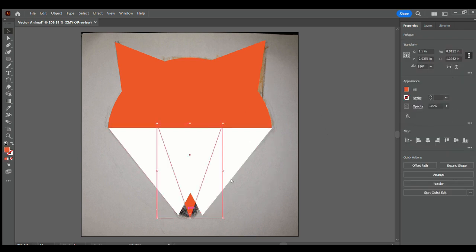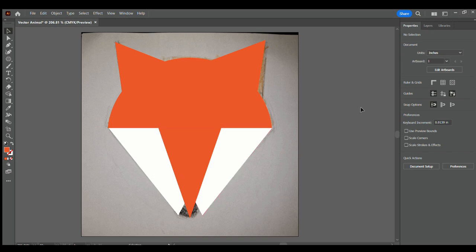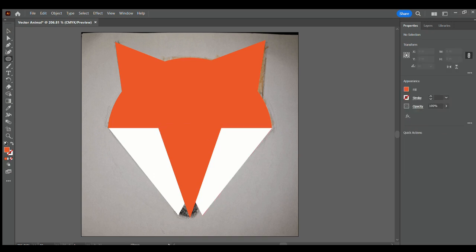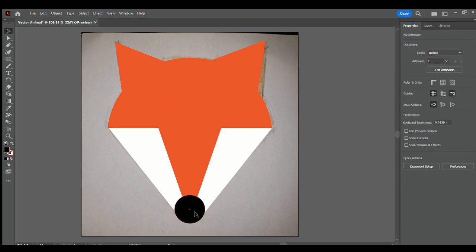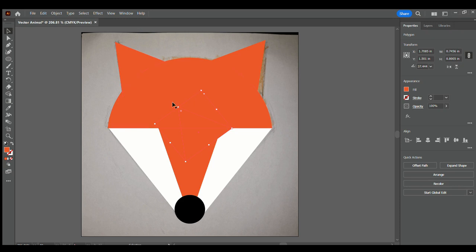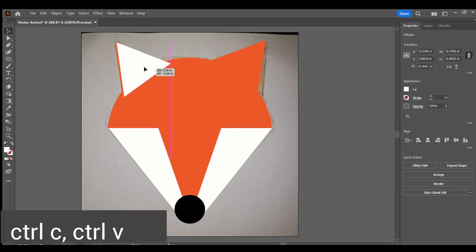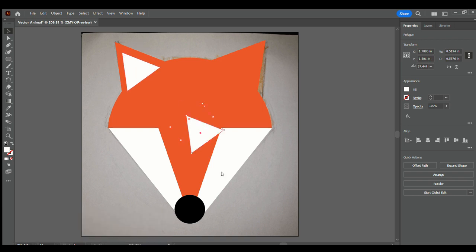To make sure that these triangles don't cover up the face, what you're going to do is just select both of them, left click, arrange, and then send to back. Instead of using the shape tool to get the same shape over and over again, just use the command tools Control C to copy and then Control V to paste.